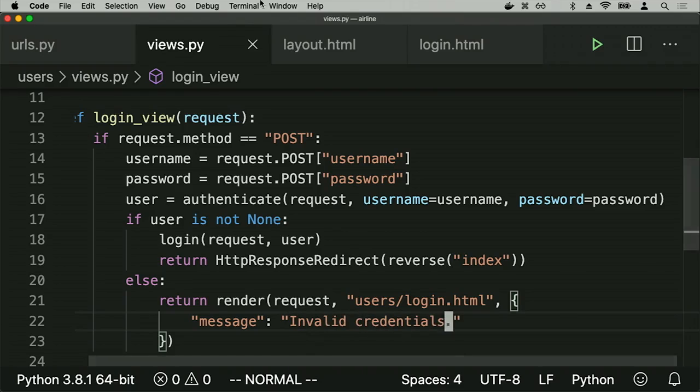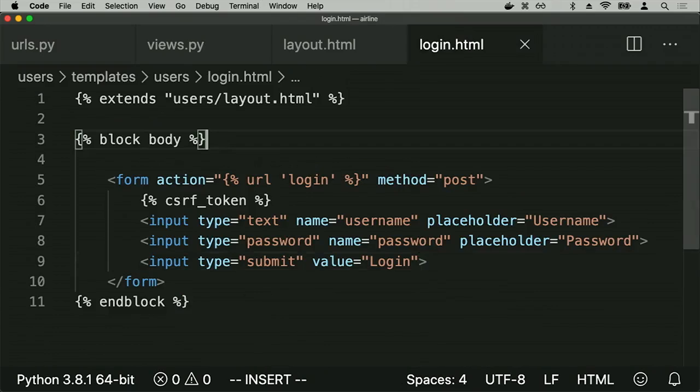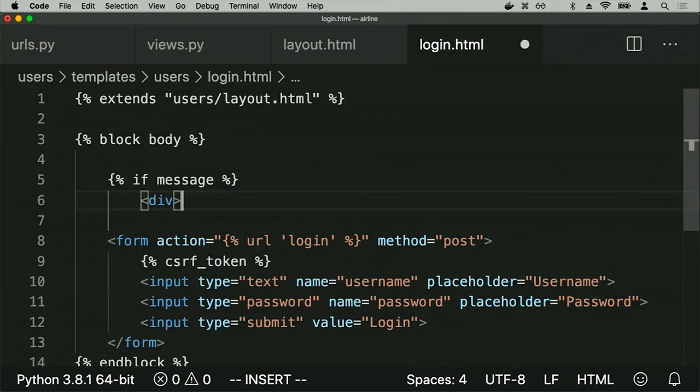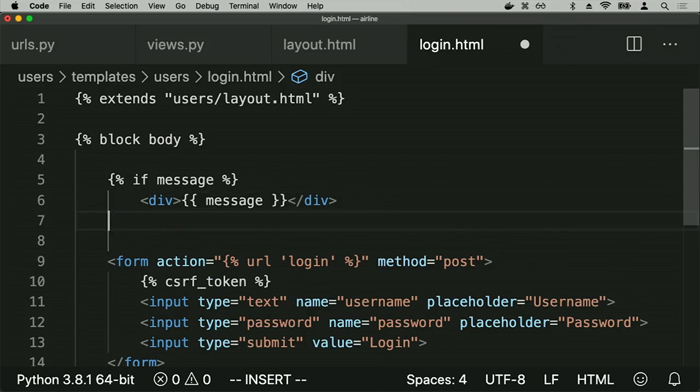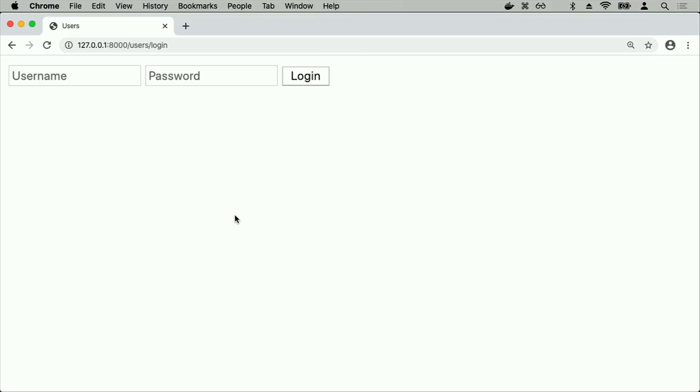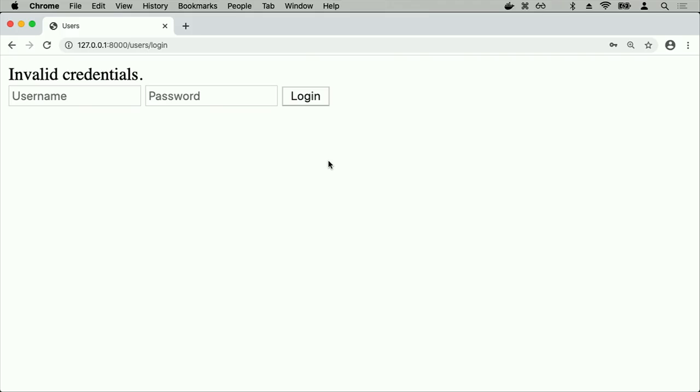And now inside of login.html, I can just add some logic that says if there's a message, then go ahead and display that message inside of a div, and then end if to end that. So if there is a message, we'll see the message printed. Otherwise, we won't see it at all. So now if I go ahead and refresh the login page, nothing seems to have changed. But let's say I type in a username that doesn't exist, Hermione, and some password, and I log in. Well, then I get this error message, invalid credentials. We were not able to log the user in.